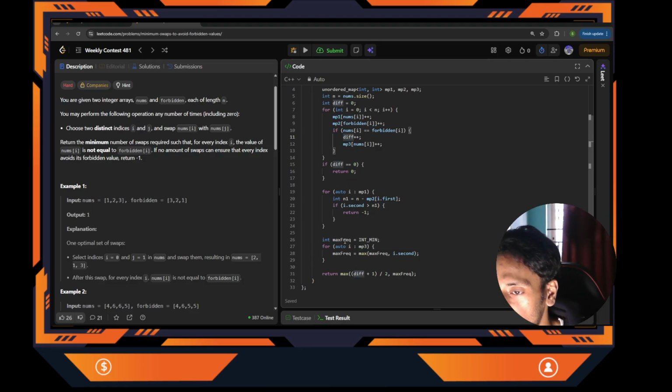That I will easily get from map 3. I will just iterate over map 3 and check what the maximum frequency I have seen is. This will be stored in max frequency. And ultimately what will our answer be for this case? The total number of conflicting positions plus 1, divided by 2.